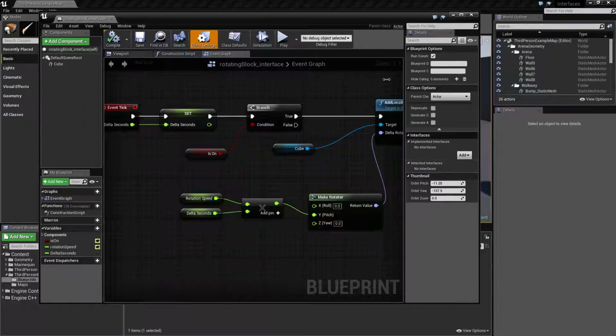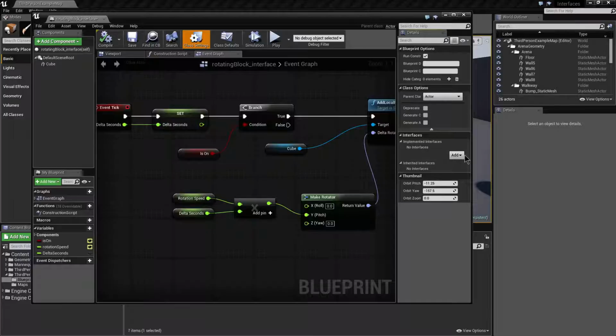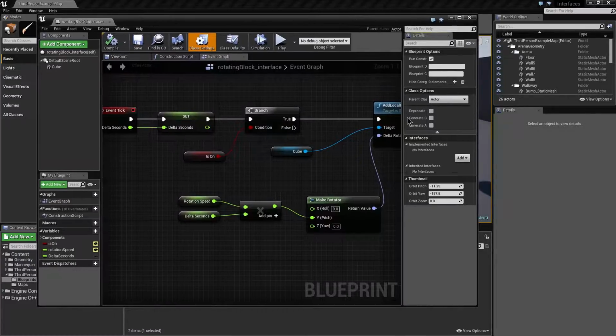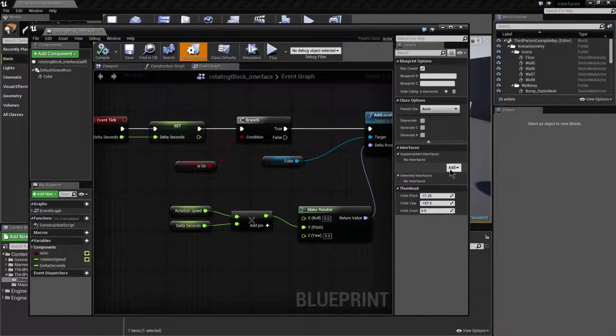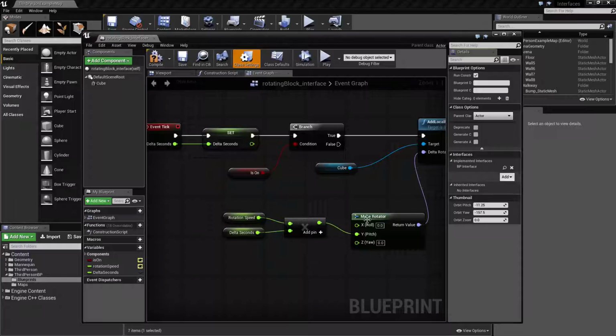It would usually give you a drop down menu. For me it should give me a set of pixels to click on, which it usually does. There we are. And you're looking for the one called bp underscore interface, and once you've added that you'll see that it's been added to your implemented interfaces there. So just do that on the add button and you should just get a nice drop down list hopefully.